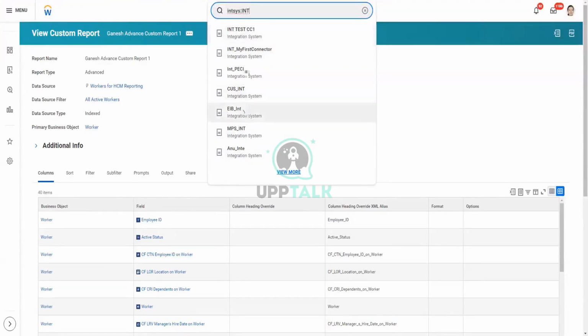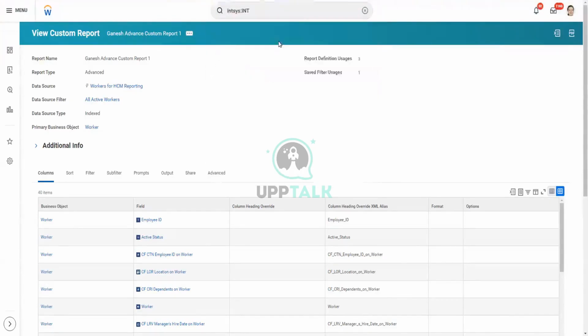This is the integration system. Then this is a PG integration system. There is a core connector integration system. There could be many integration systems. There are many types of integration system. But if you want to search any integration system in Workday, you can use int sys and the integration name. If you don't know the integration name, you can just type any keyword which will refer to that integration. You may get it. All these are the integration systems.